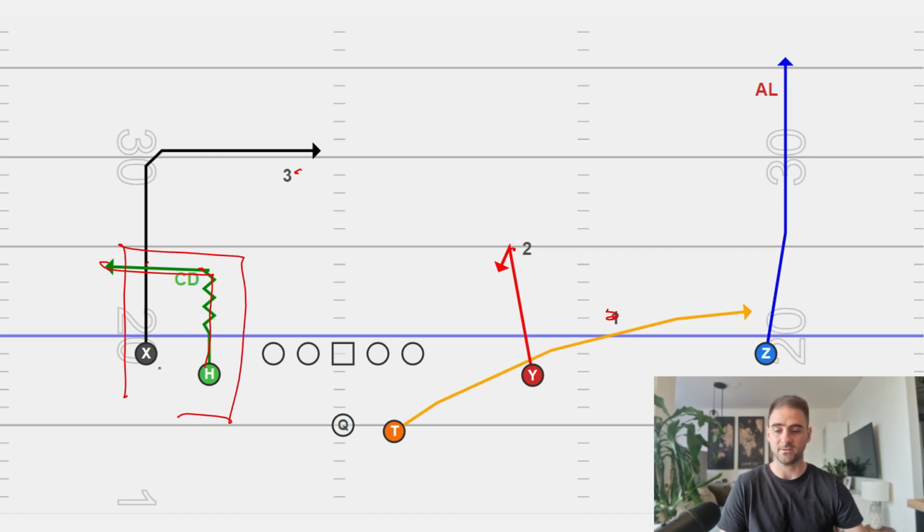So you need this guy to take his time, and this really becomes a get open type of route with this check down here. All right, and then finally, I want to show you guys what this looks like as an RPO, because this can be a really effective concept for the run game as well. Not only quick game, but also in the run game. Let's check out the diagram.